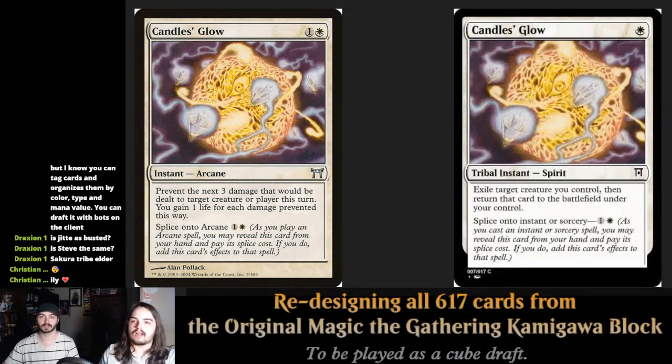I wanted to add a... White gets a couple of these. Okay. So it's another flicker, it sounds like. Candles Glow, white for an instant tribal spirit. Exile target creature you control, then return to the battlefield under its owner's control and splice for 1 and a white. I like this a lot. This card is very good in my opinion. I know that this is so similar to the old one.